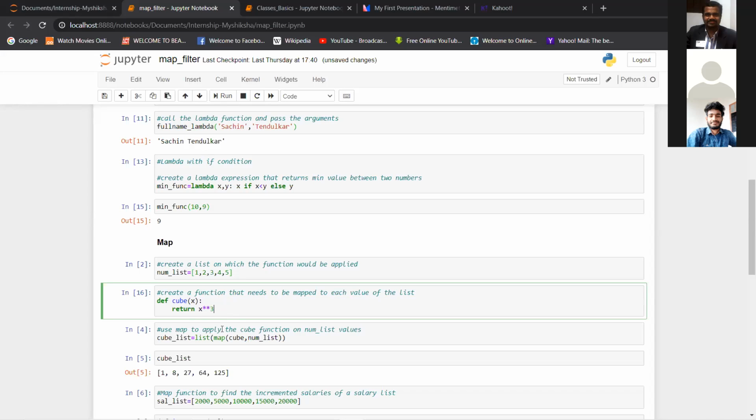So how the map function basically helps you is it helps you apply functions on lists, on a collection of objects. You can use the same function on the list, and it will execute it for you on each and every element of the list.